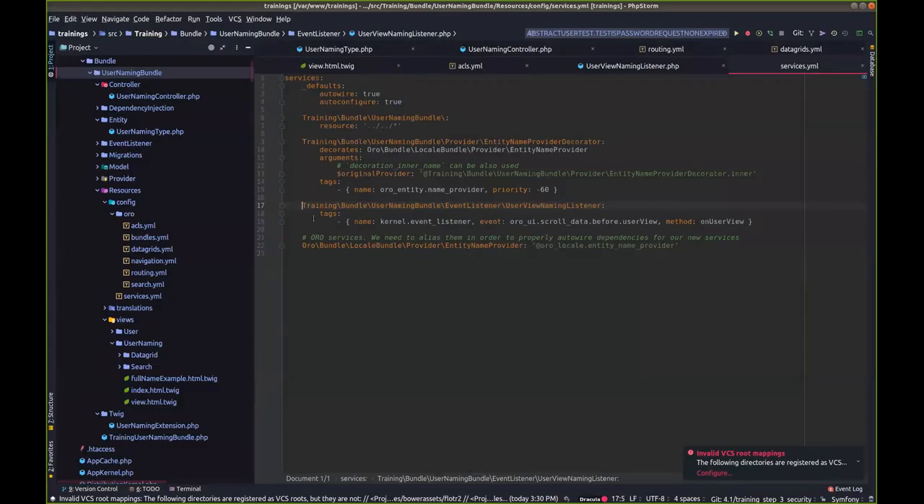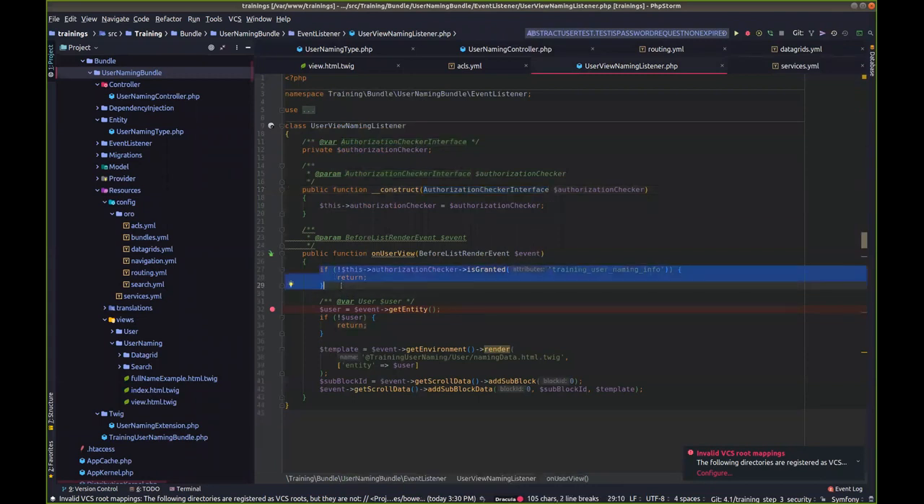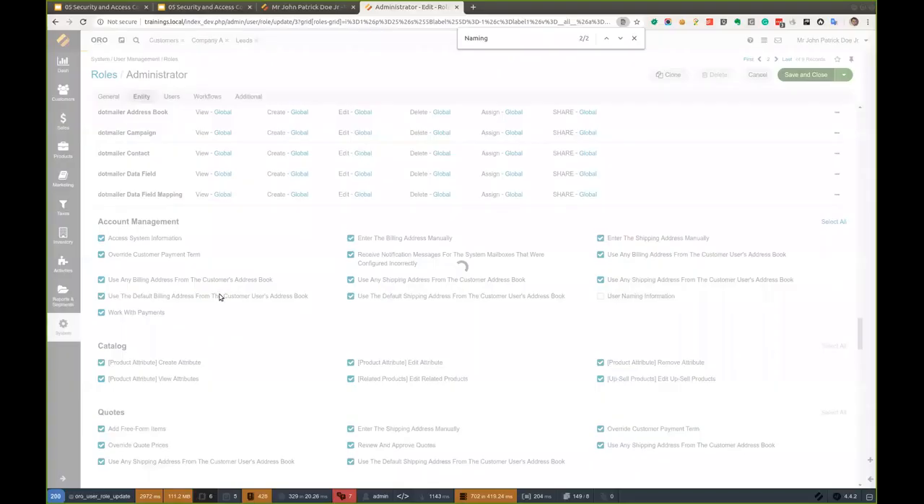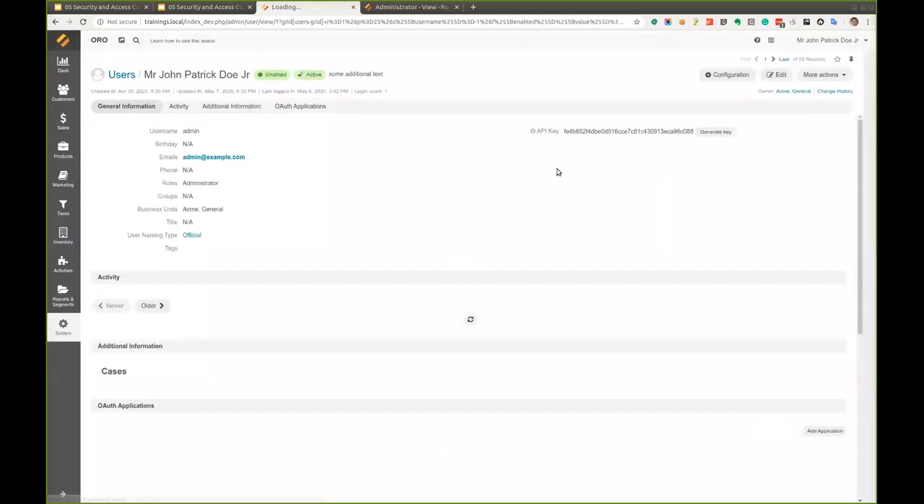Here in the service definition, as you can see, I do not have the argument because it was auto-configured for me and injected there, as I have it hinted here. And right inside, before I even start to check if I have the entity and render the template, I check if I have it granted or not. There is no entity here, it's just an action. I have the possibility to see it or not. If I have it, it is displayed. If I revoke it for myself, at the very beginning of the listener it will just return, so it will not add additional information to the scroll data. Okay, it's gone.